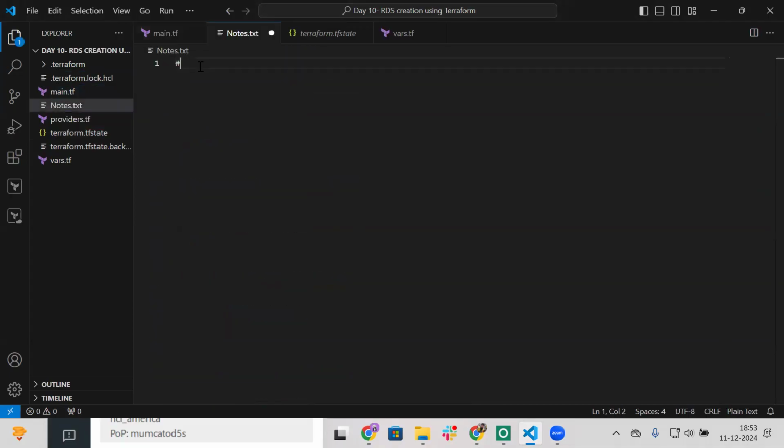So what will be all the required? I'm just putting the hashtag so that it will be commented. So what will be required? To launch the RDS, we will require the VPC, correct? We have to launch the RDS instance here. So to launch RDS, correct?